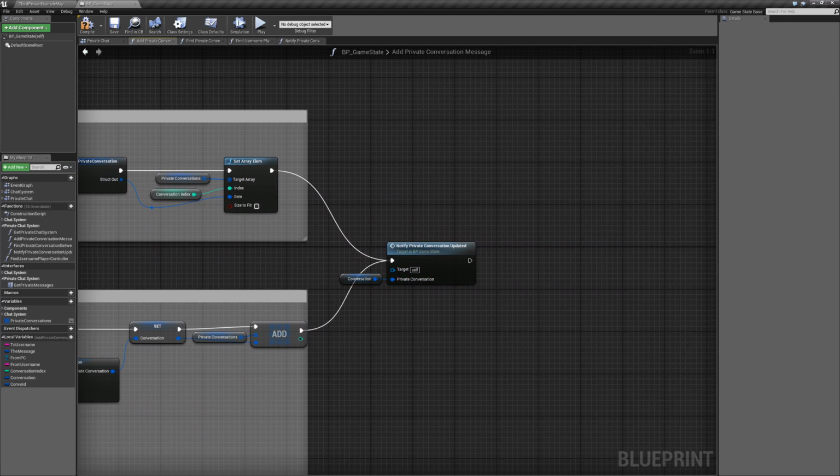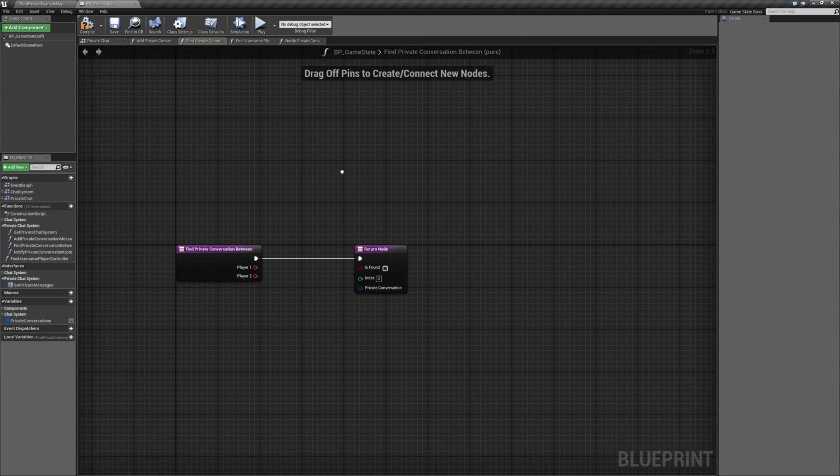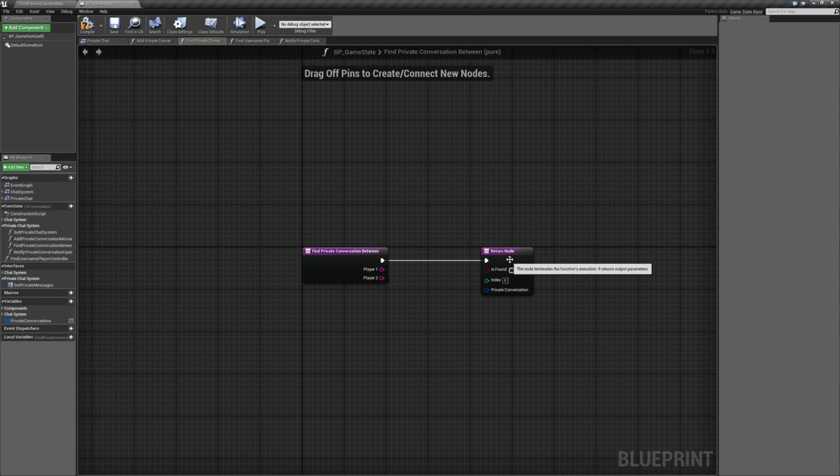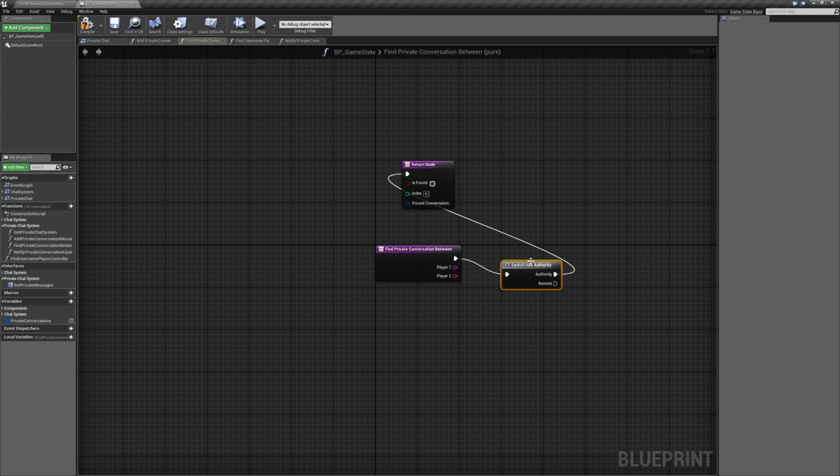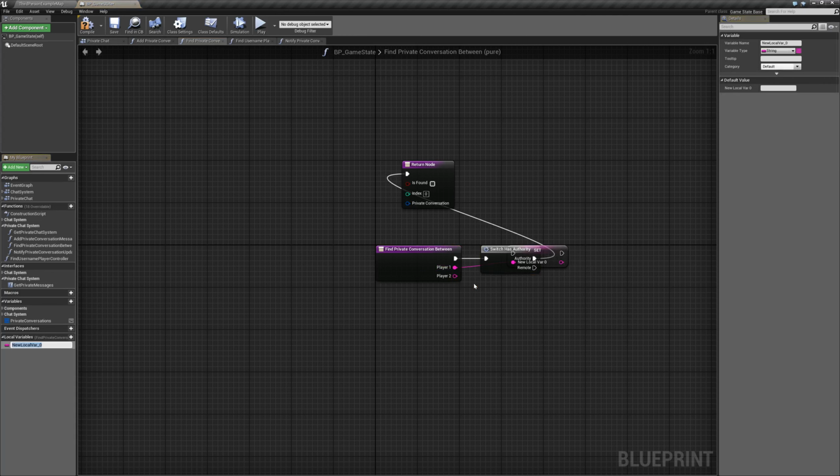Okay, let's go ahead and open up the find private conversation between, and let's get this out of the way. Let's add in a switch authority, and then let's right click player 1, promote to local variable, and we'll call this P1. Right click player 2, promote to local, call it P2, not P1.